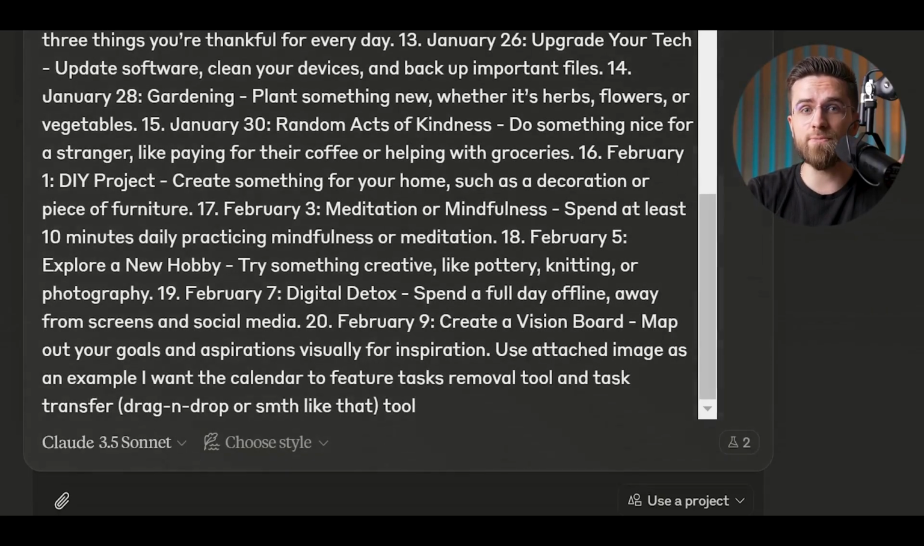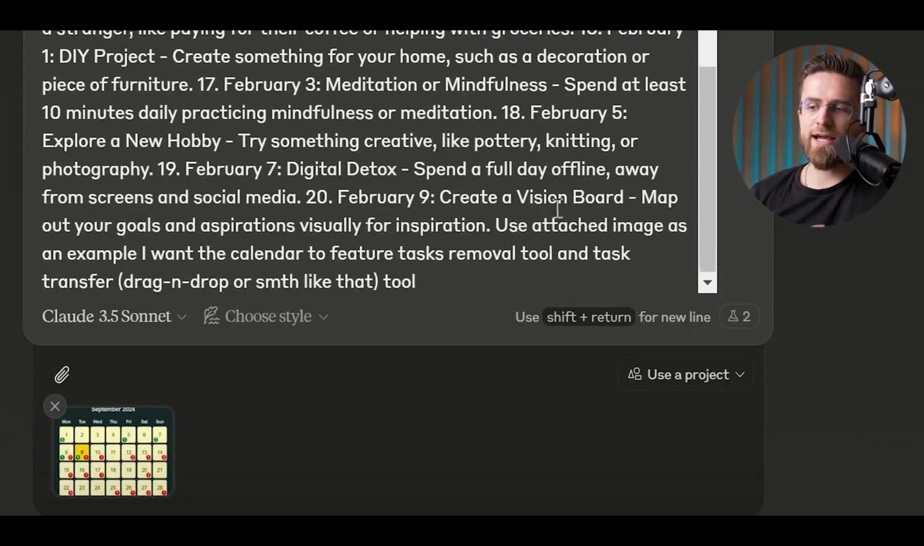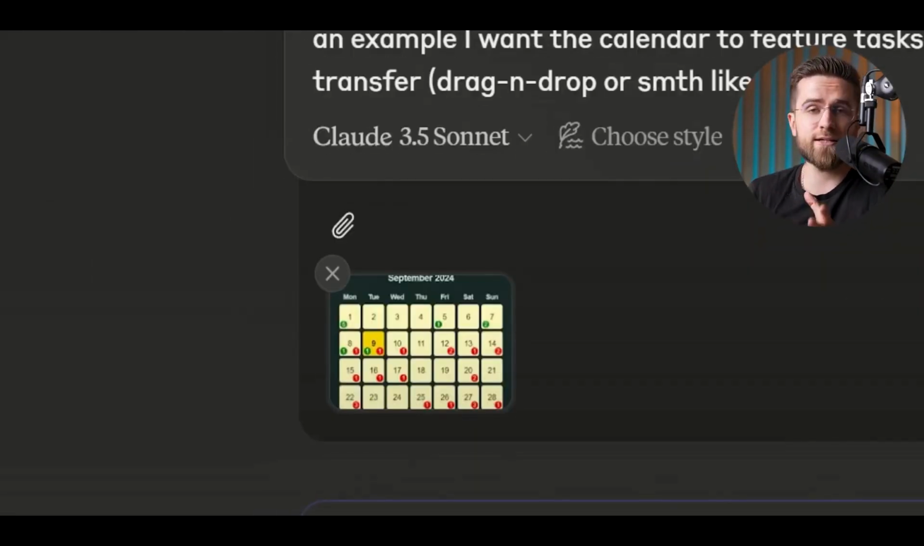Examples are just as important for Claude as they are for ChatGPT. They show how the final result should look, and sometimes the results can be incredibly good. Let's say I have an image of a calendar, a simple PNG image, and I want a custom calendar created for me with tasks.